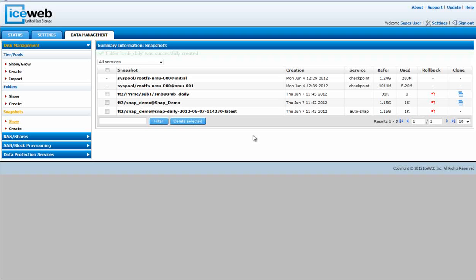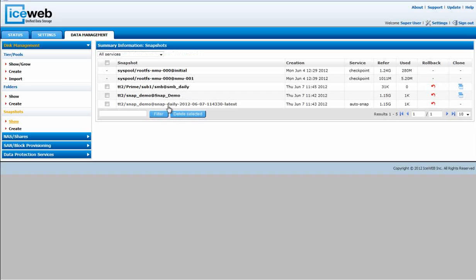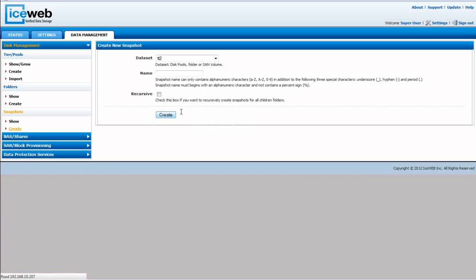So it only made that snapshot of the one directory in which I pointed it to, here SMB. Now if I create that snapshot again, I can go back, and if I choose Prime, that's going to give me a snapshot of literally everybody under Prime. So that might be my weekly snapshot that I mount over to my backup server.